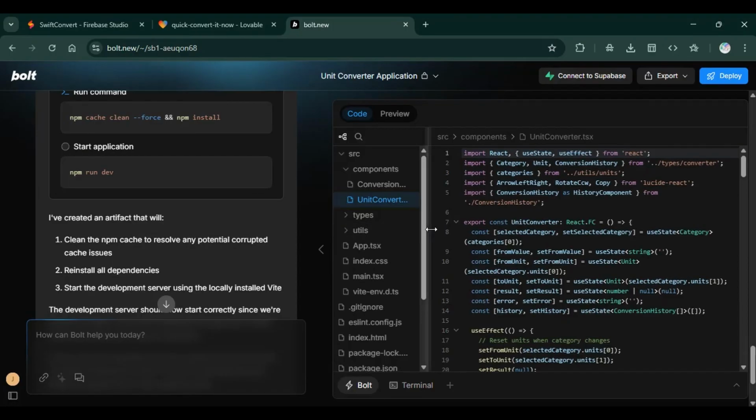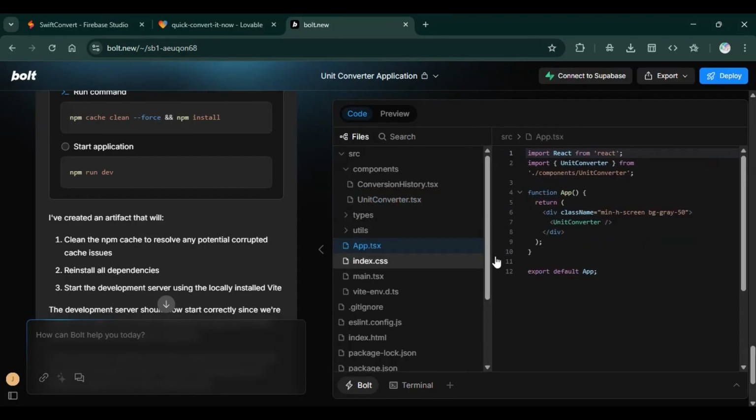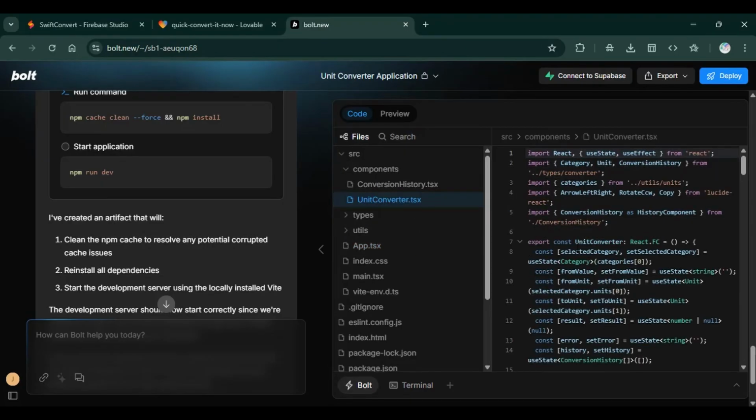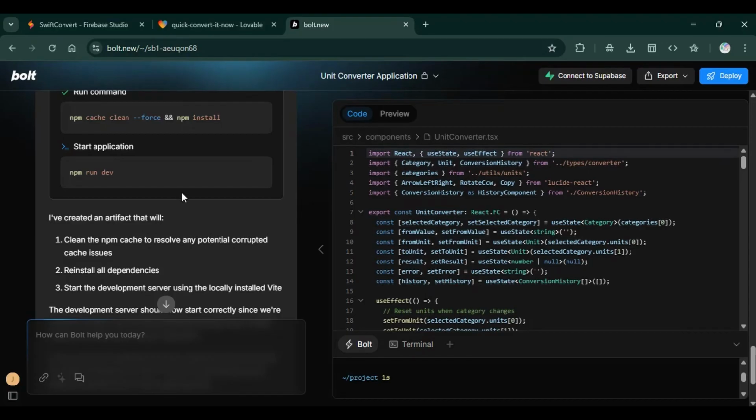This is the code. It has already built the code. We have the app.ts here. The unit converter is here, then its components. Let's see where the component is. It's under the components folder. So this is the file. Seems Bolt has completed the project.